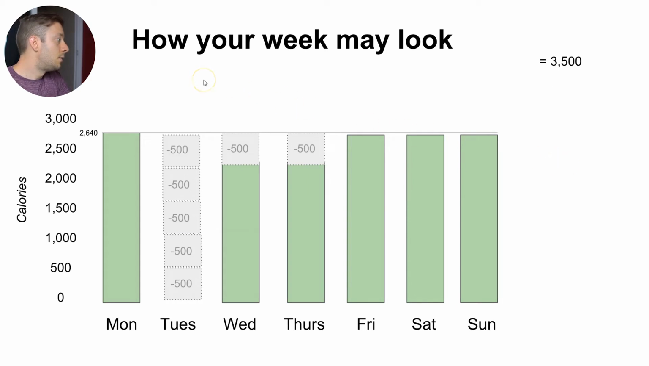So here she might eat to her calorie needs, but then the next day have a 24-hour fast, and then the next day just be in a 500 calorie deficit, and the next day be in a 500 calorie deficit again. Now what you can see here is if you add these up, 1, 2, 3, 4, 5, 6, 7 times 5, that's 3,500 calories. So she's still in her week in a 3,500 calorie deficit. It's just spread differently. And what this means is she can eat more on other days because she's eaten less on that Tuesday.